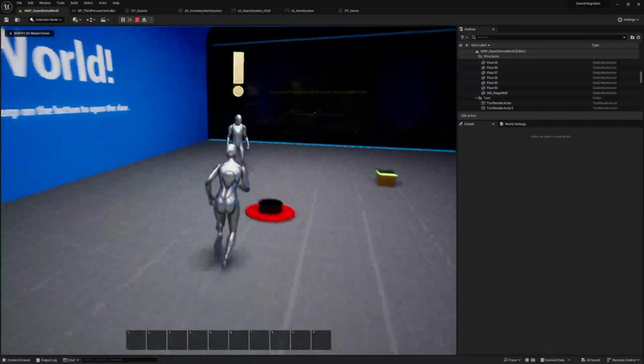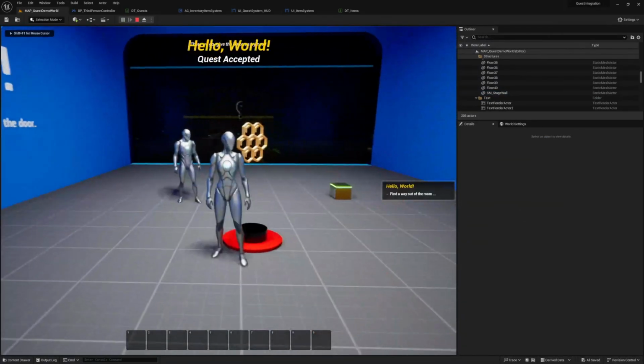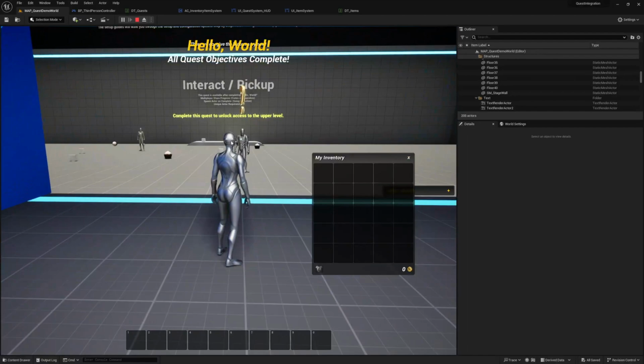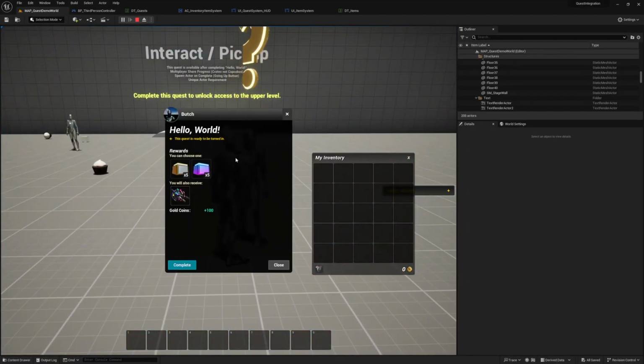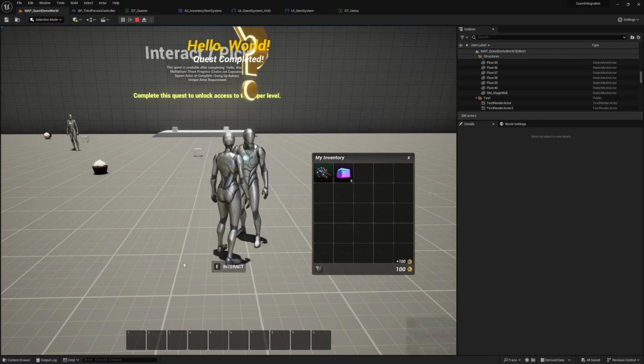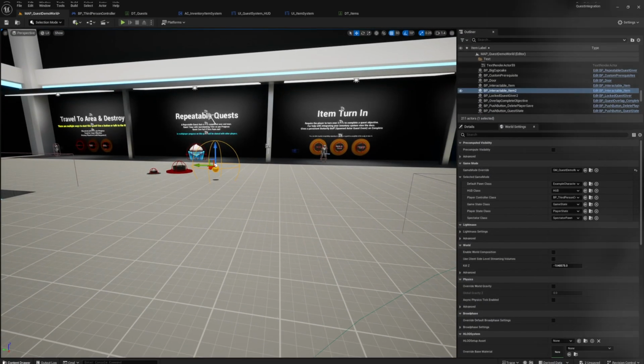If you need to reset your player, you can use the giant red button behind where you started. This time when you complete the quest, you should see all three of your rewards come in. The reward that we picked, as well as Timmy's egg launcher, the guaranteed reward, and we also received our 100 gold coins.